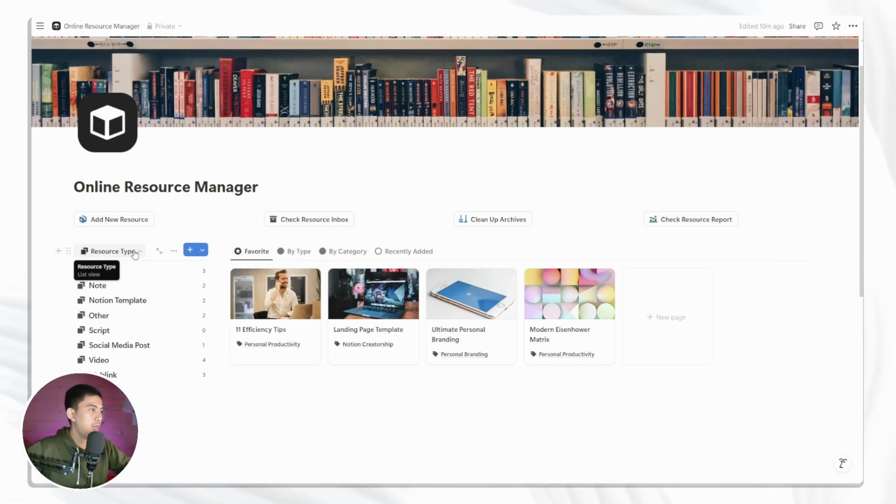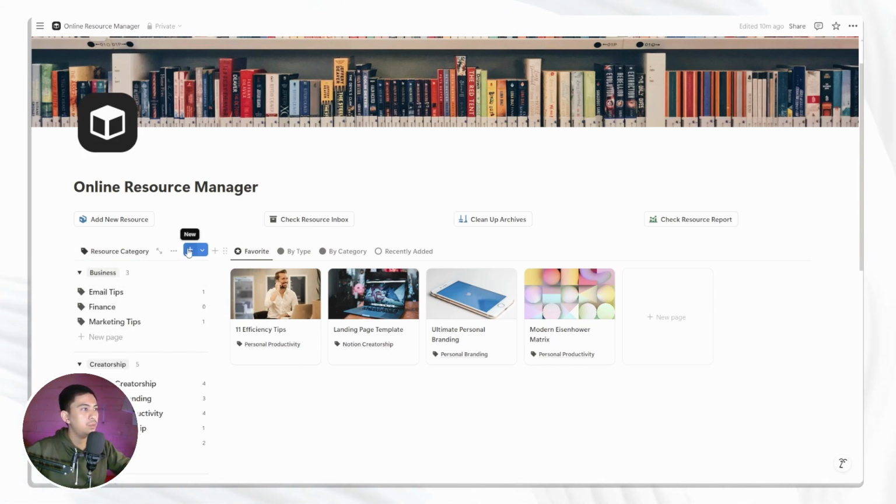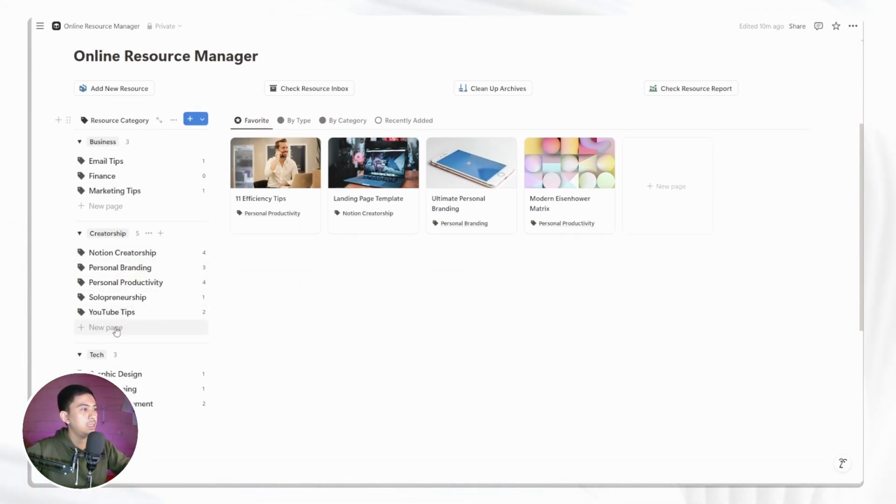And that's how you add a new type. Adding a new category is basically the same. You click the new blue button, or you can add a new page below.